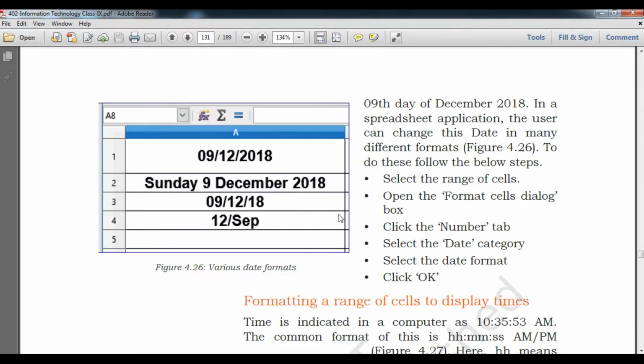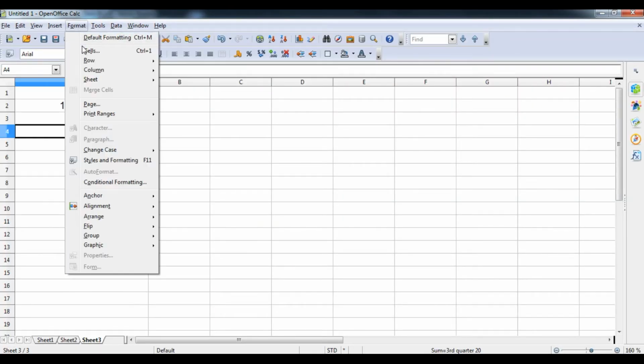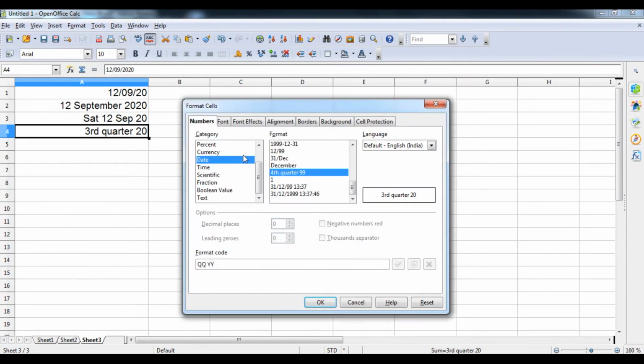Now we will go to the next step. The steps are given there. Select the cell range or cell, and then open the Format Cells dialog box, click on the Number tab, and then select the Date category, select the date format and click OK. Student, I will show you another option also. Suppose I change this one thing, so go to Format Cells and then Cells.